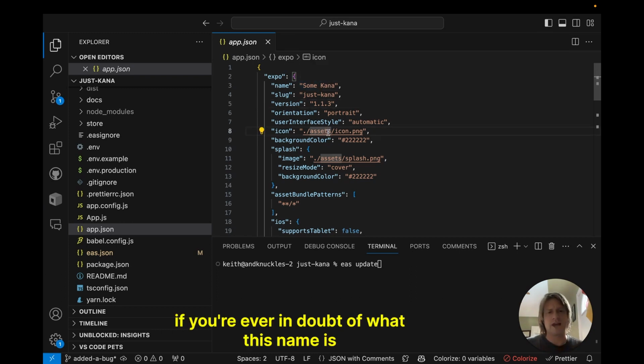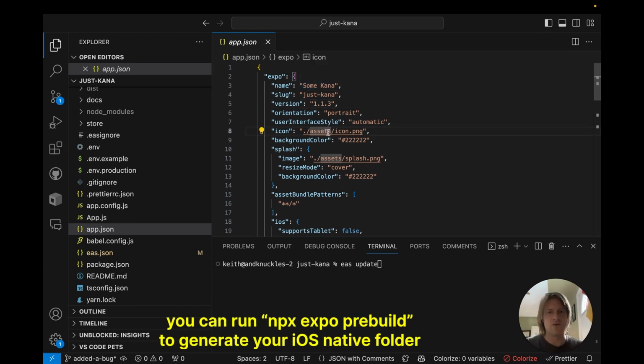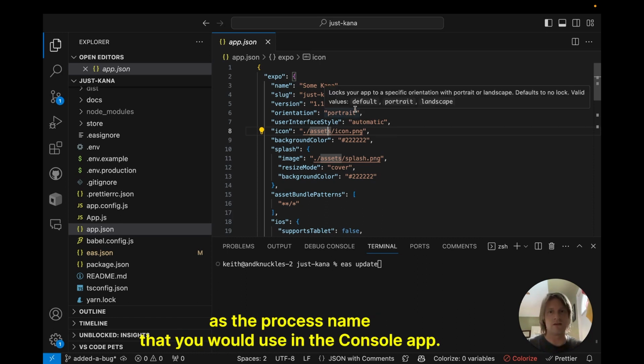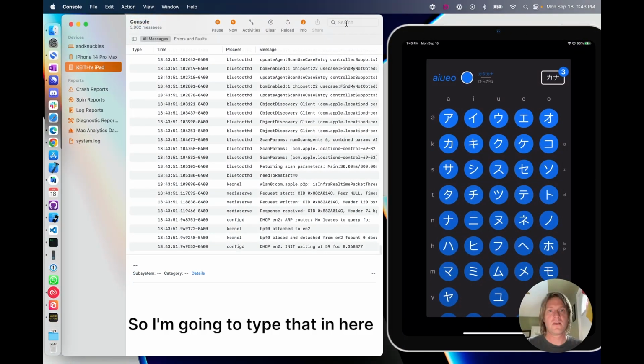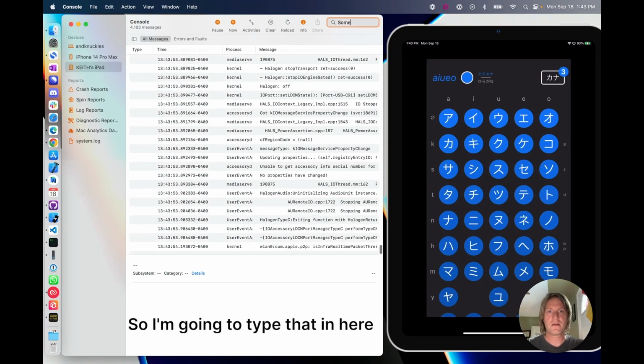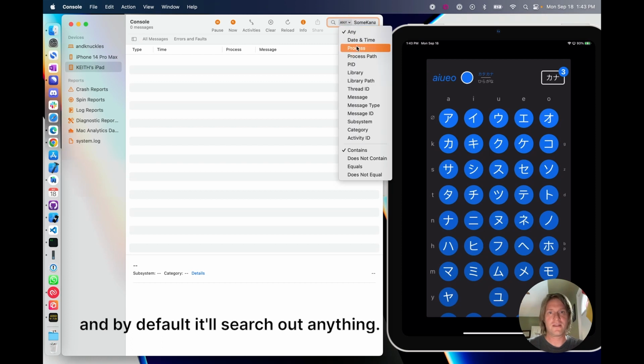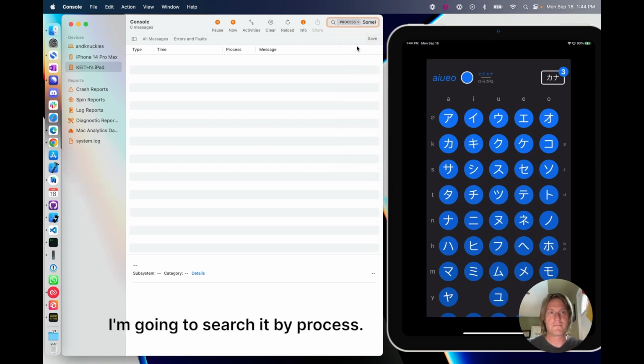If you're ever in doubt of what this name is, you can run npx expo prebuild to generate your iOS native folder, and the project name inside that folder would be the same as the process name that you would use in the Console app. So I'm going to type that in here. And by default, it'll search on anything. I'm going to search it by process.